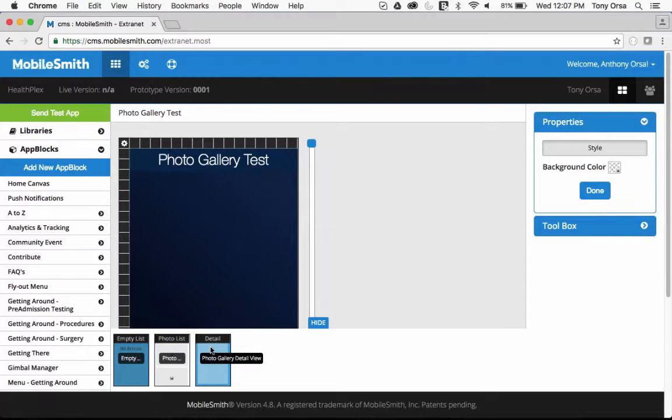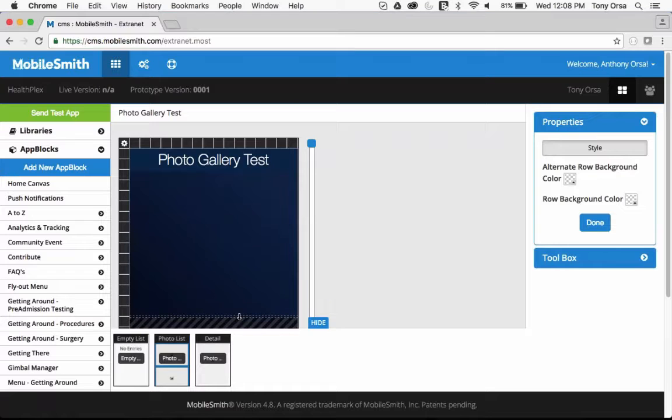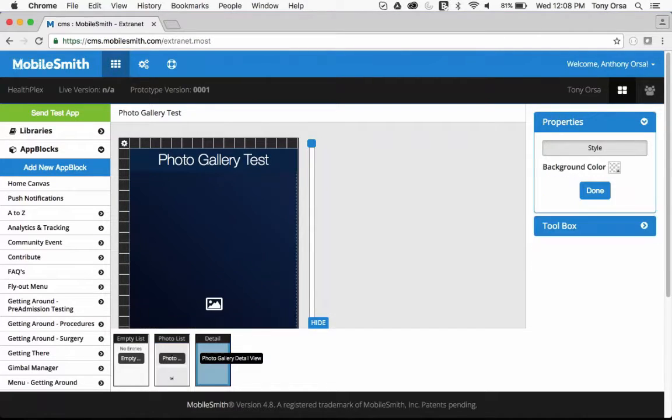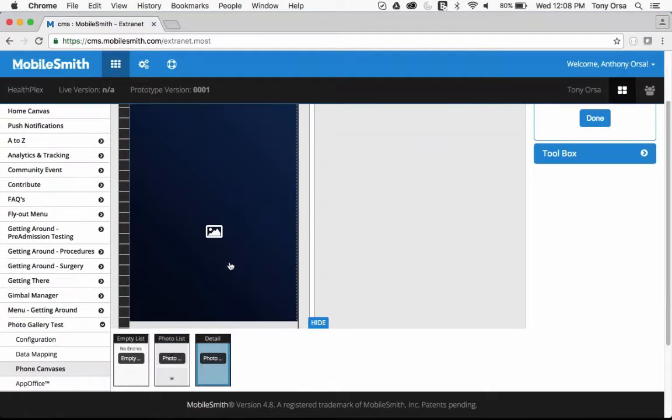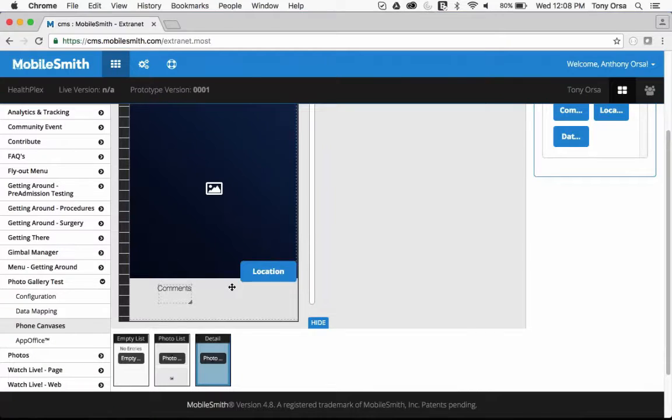So we would start to lay out our canvases depending on the configuration settings. Photo list, obviously that's the list of all the photos, and you can drag your row down so that you can pretty much size the photo however you want. And then the detail view, again, this is here by default. And then this bottom part here is where you can add the comments, add the location, and then the date and time. So these few fields that are available to you, you can customize how you want.